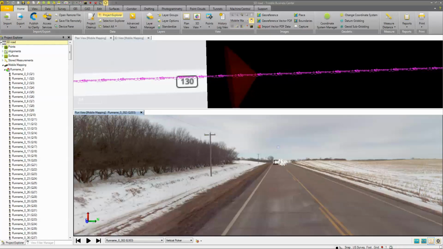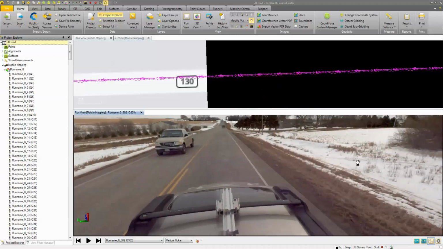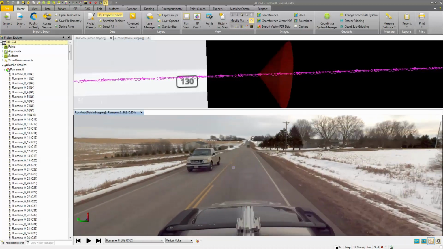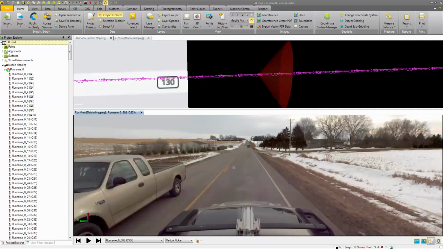Another way to advance forward or backward to different sequential images is to hold the control button and scroll your mouse wheel. So holding control and scrolling should face forward here in front of my vehicle. By holding control and scrolling forward or up, I'm going to advance up a station.